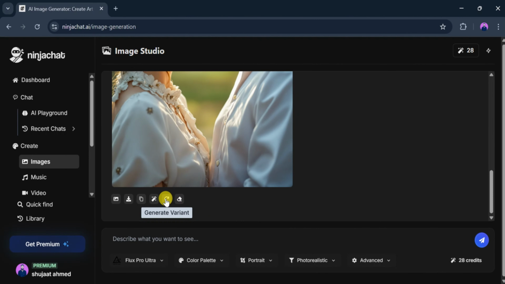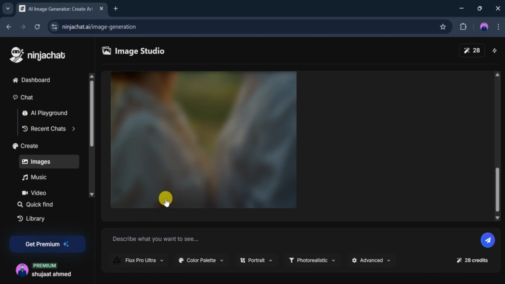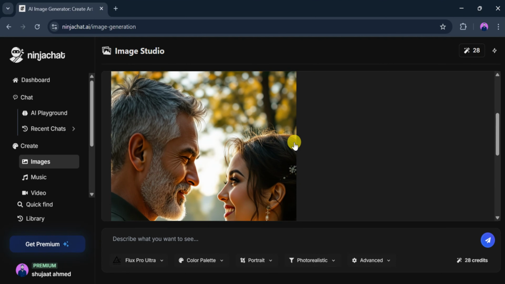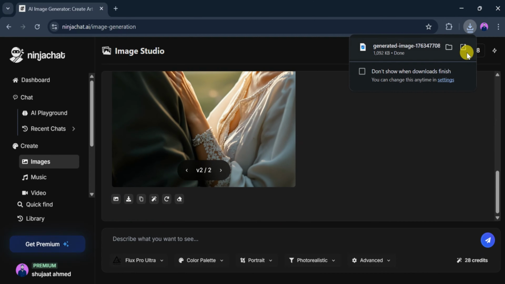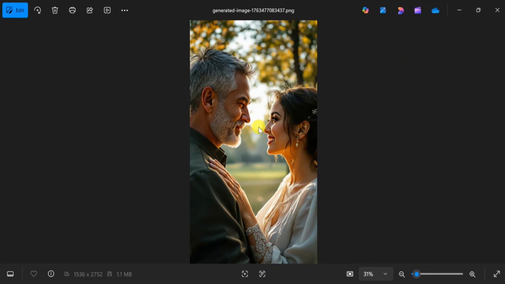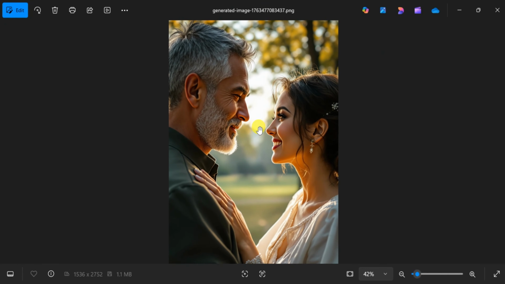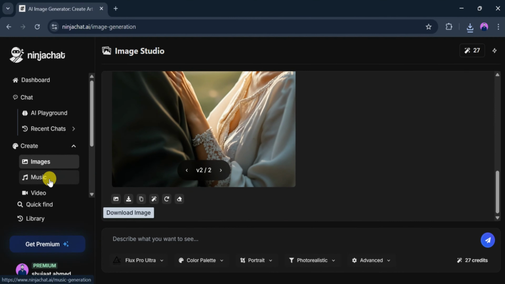If you want to regenerate the image, just click on Regenerate. It will take a few seconds, and once it's ready, you'll have a new high-quality image. Click Download Image to save it, then open it to see the result. With NinjaChat AI, creating high-quality photos is easy and effortless. Now let's generate music. Click on Music.